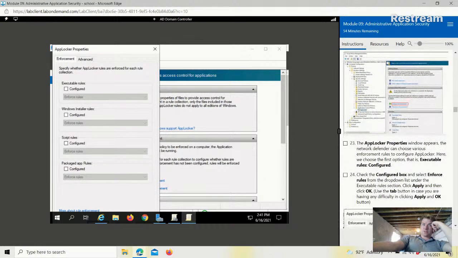All right, the AppLocker properties window appears. The network defender can choose various enforcement rules to configure AppLocker. Here we choose the first option, that is executable rules configured. Check the configured box, select enforce rules from the drop down list in the executable rules section, click apply, and then click OK.